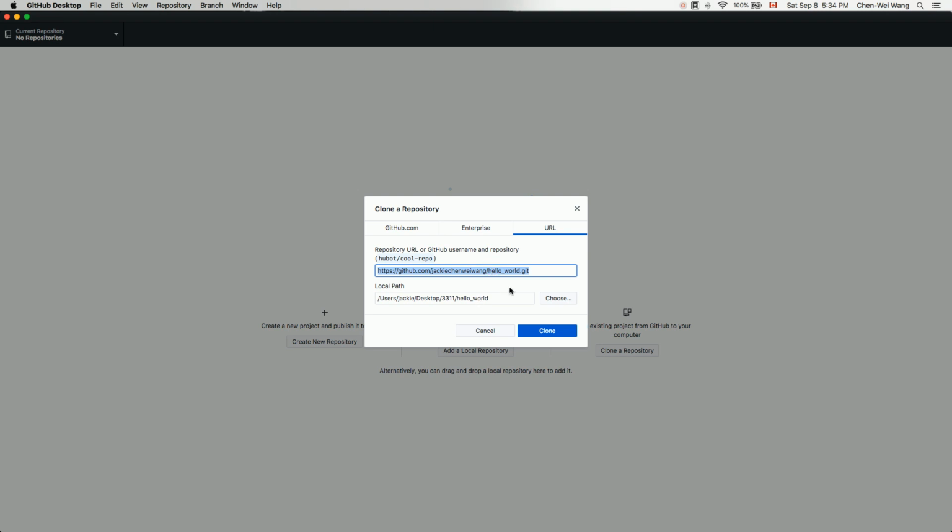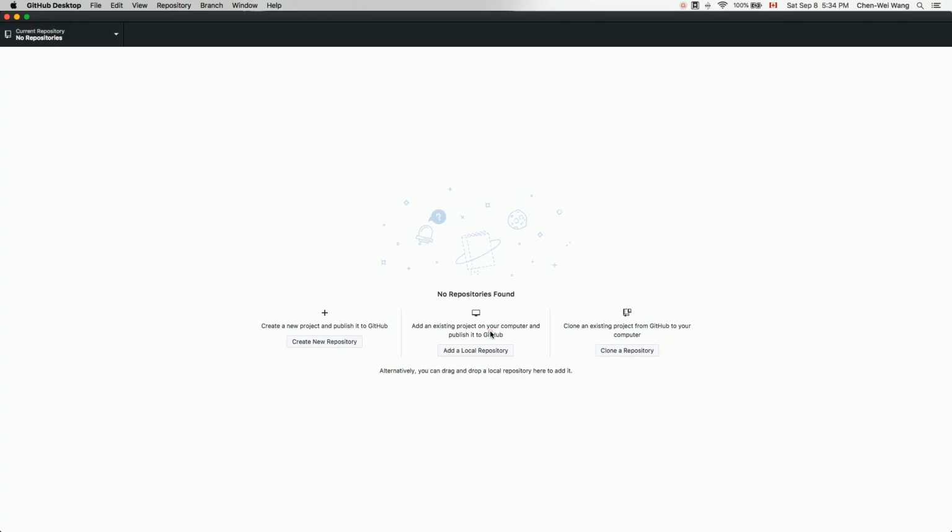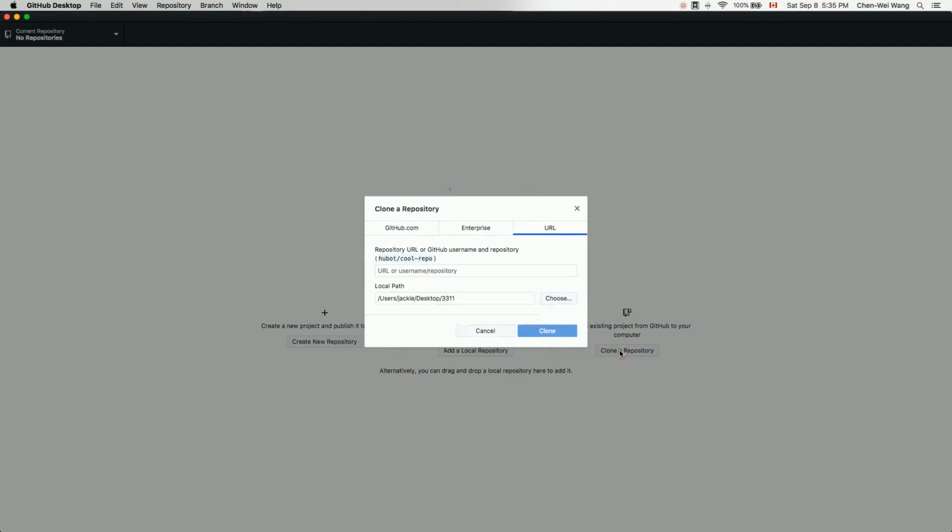In case this doesn't work in your case, we can also do this manually. Let me show you how we can do it. Okay, let's just say cancel. What you could have done was just launch GitHub Desktop, and then say clone a repository. You can clone a repository over here, and you get exactly the same panel brought up.